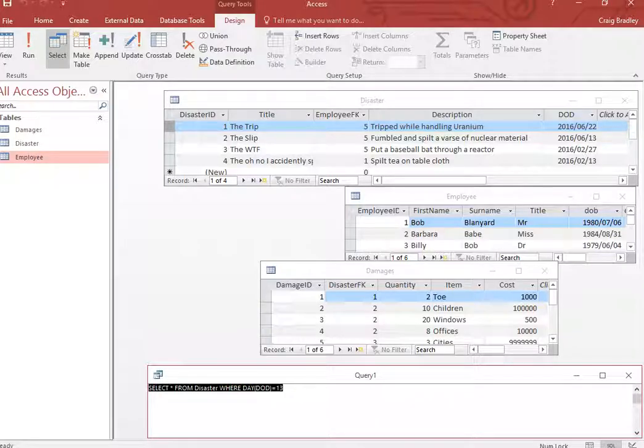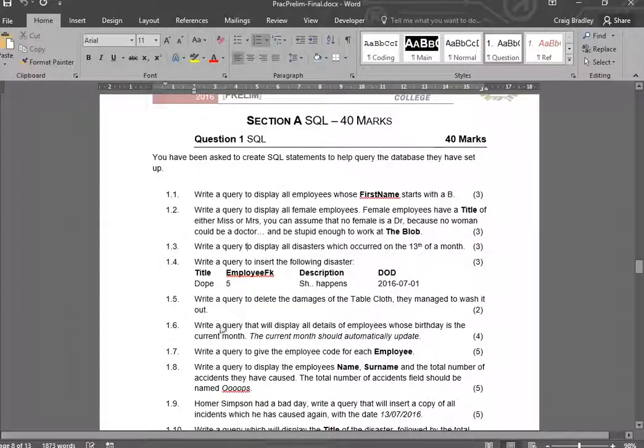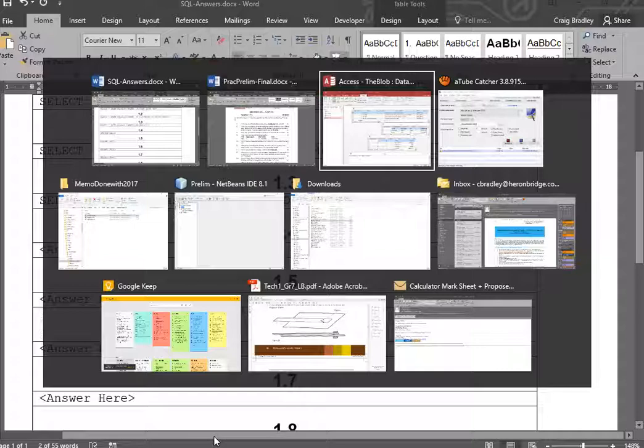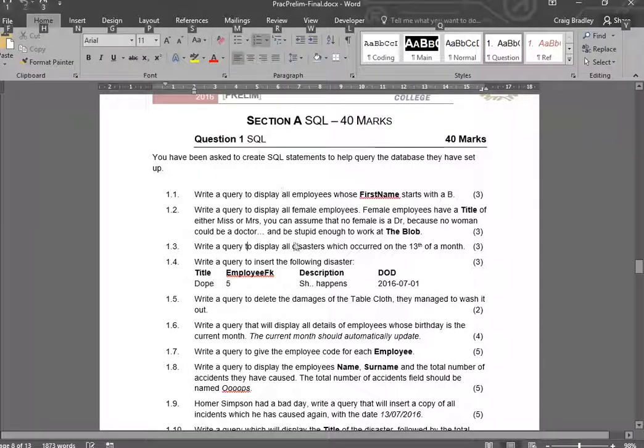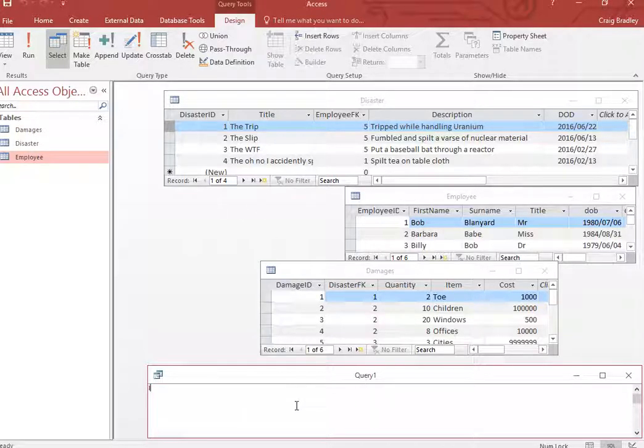Okay, so next, question 1.4 states: write a query to insert the following disaster. You guys should all know this. This should be easy enough. Dope 5, SH happens, 2016-07-01. Okay, so insert into disaster, open brackets, title, comma, employee FK, comma, description, comma, DOD, close brackets.